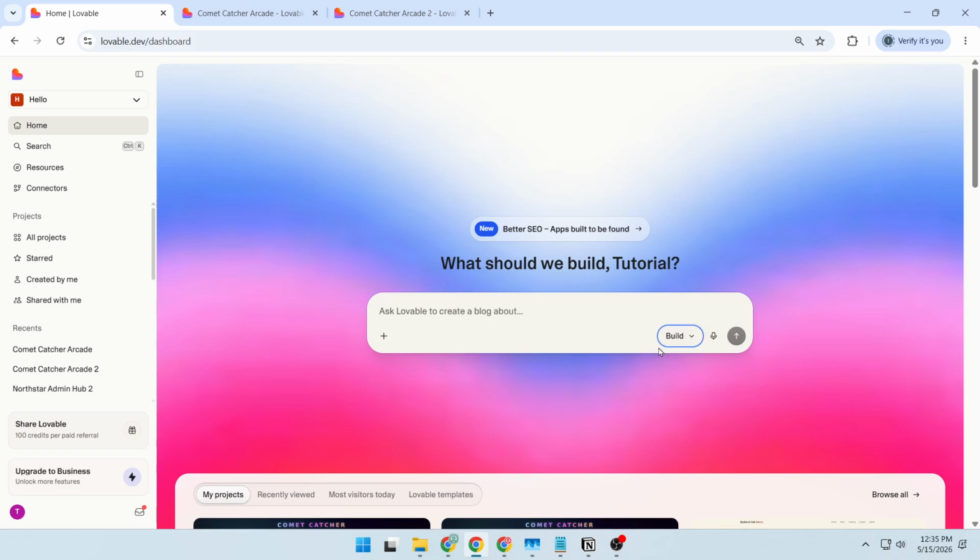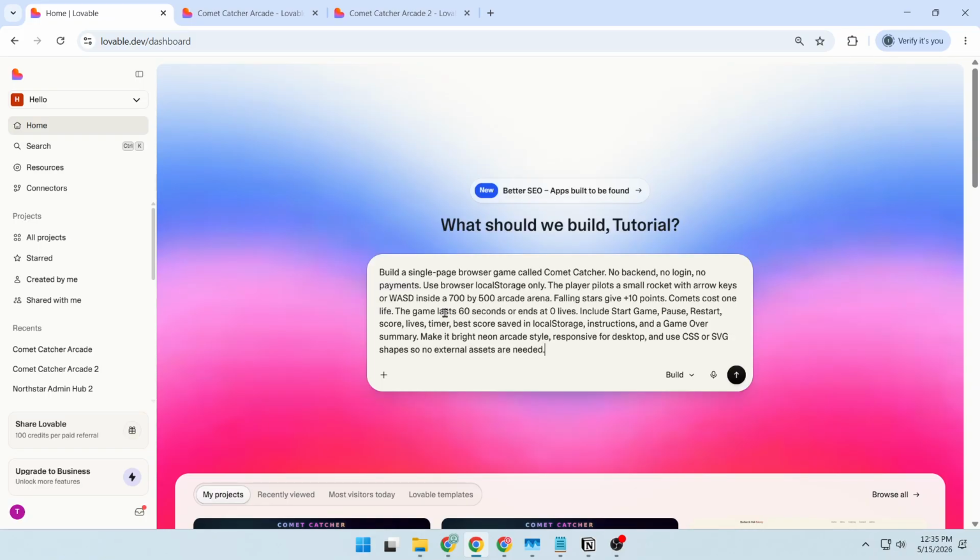Now we'll generate the browser game from your first prompt. Click inside the main prompt box in the center of the Lovable dashboard. Type the first game building prompt into the box. Feel free to copy and paste the prompt directly from the pinned comment below this video, since it's quite detailed and contains everything Lovable needs to scaffold the project properly. Once your prompt is fully entered into the box, click Send Message on the right side of the prompt box.